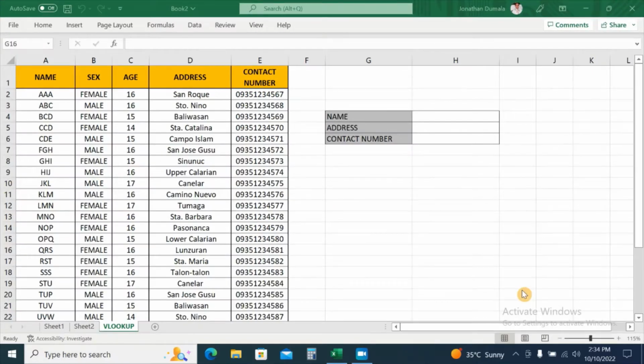But before using the VLOOKUP function, make sure that your lookup value is placed in the leftmost column in your table, just like the name here, which will be our lookup value. It's in the leftmost column in our table, and the names here are arranged in alphabetical order. Now, should you have a table where your lookup value is in numbers, make sure that the numbers are arranged in ascending order, or from the smallest to the largest number.